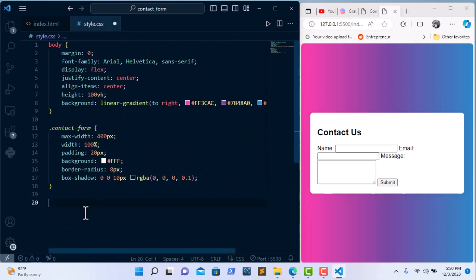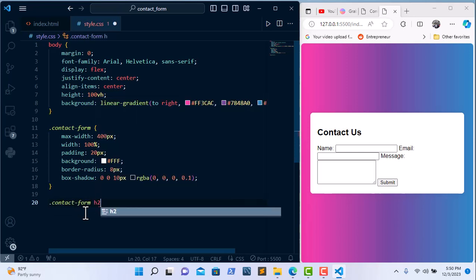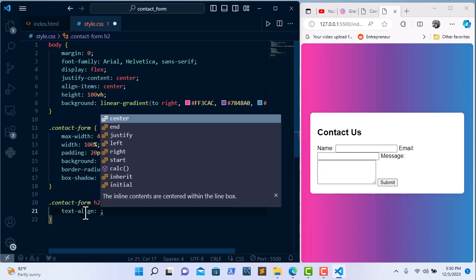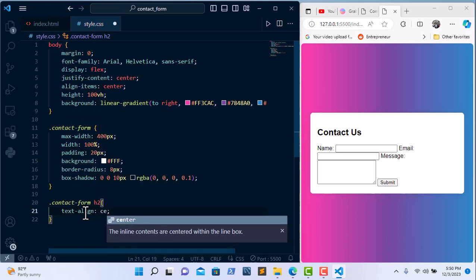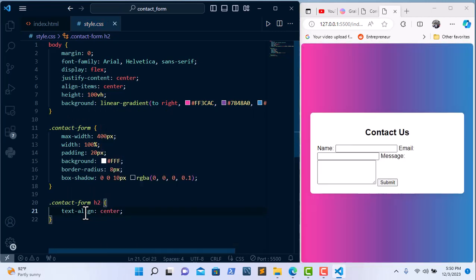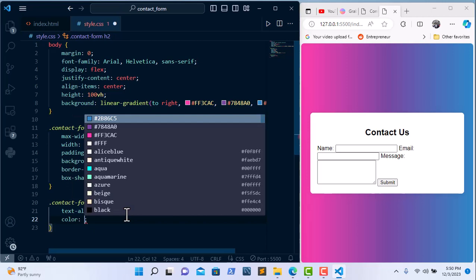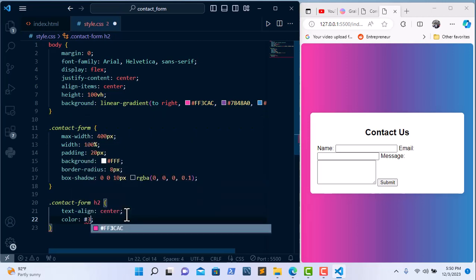So we have contact form, and then we want to style H2 just like this, and then we want to align the H2 to the center. So if I save that, and here we go. Next is the color for our H2. We want the color to be #333. If I save that, here we go.